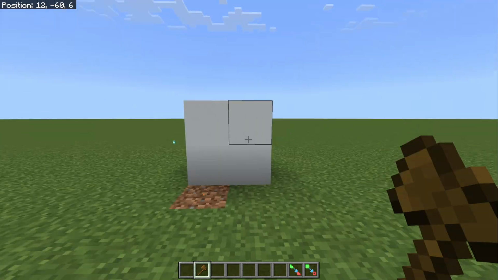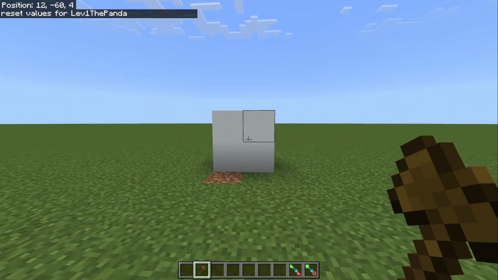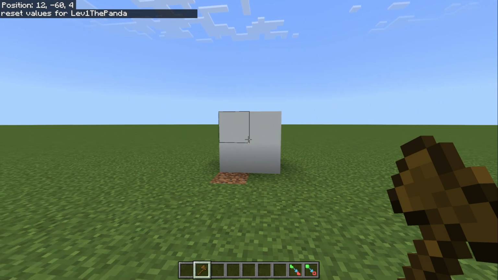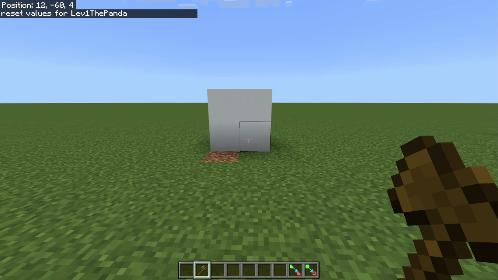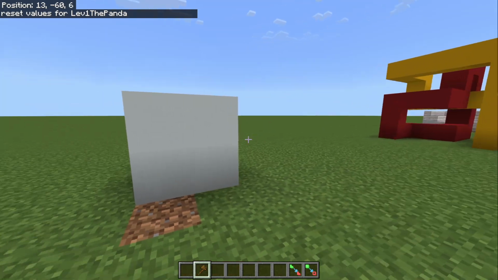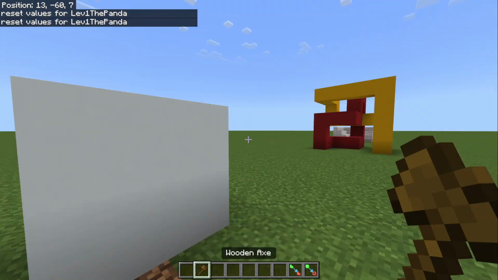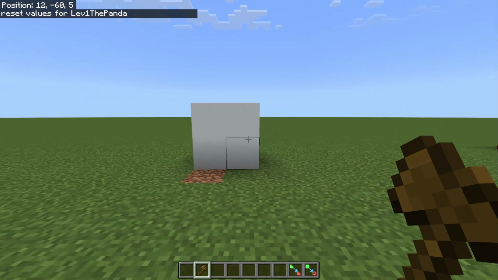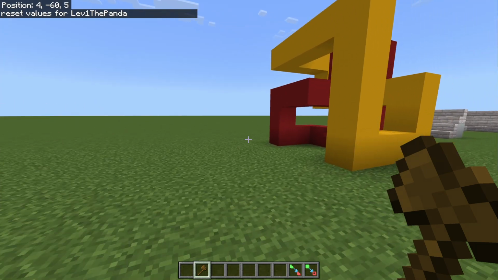And when you're done with that selected area, you can just right click and then it'll say reset values for Levi the Panda, which was me, and then they won't be selected again. So yeah, that's how you select your working area and move it around.